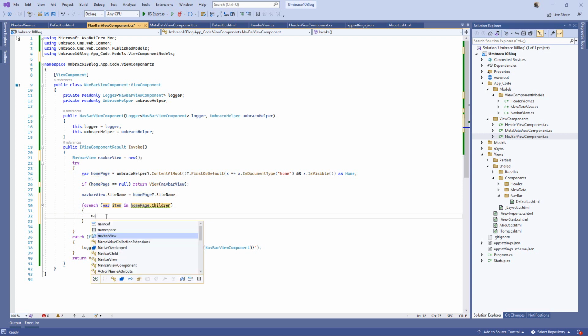So now we said again, we need to store all the children under the home page in the view nav dot. I need something called children, and inside that children we have to say dot add.